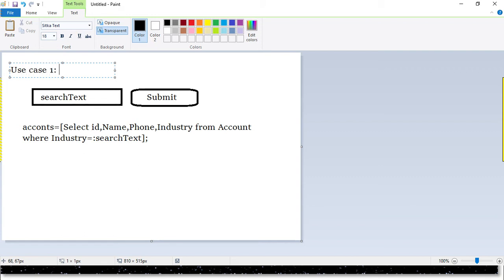So the use case we are having here, Use case 1: how to serialize sObject records, how to serialize an sObject record dynamically. Okay, dynamically.